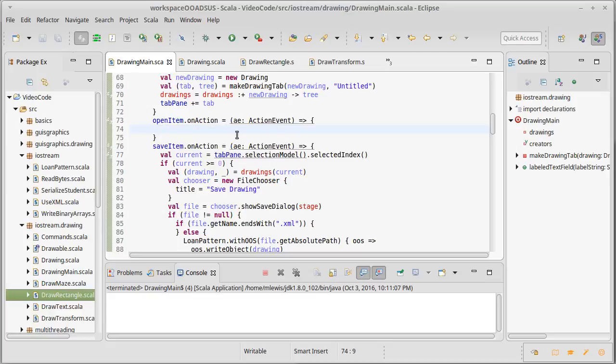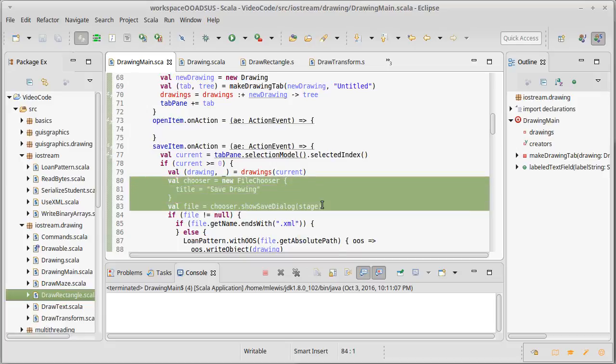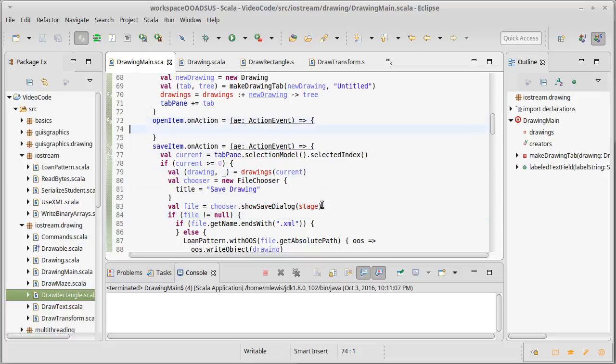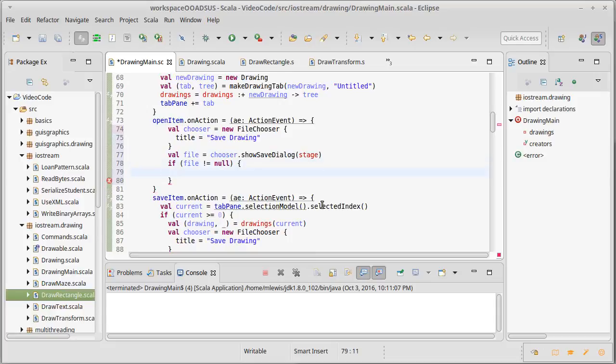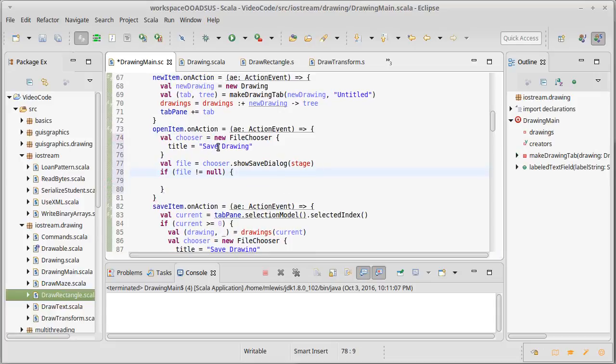So we have an open item, and we just have to make it so that the action does the right thing. As with our save, we probably need to have a chooser, and we're going to have to make sure that they chose a file. We'll call this open drawing, and I will change this so it is the open dialog here. Okay, so they're given a dialog, asked what file they want to open.